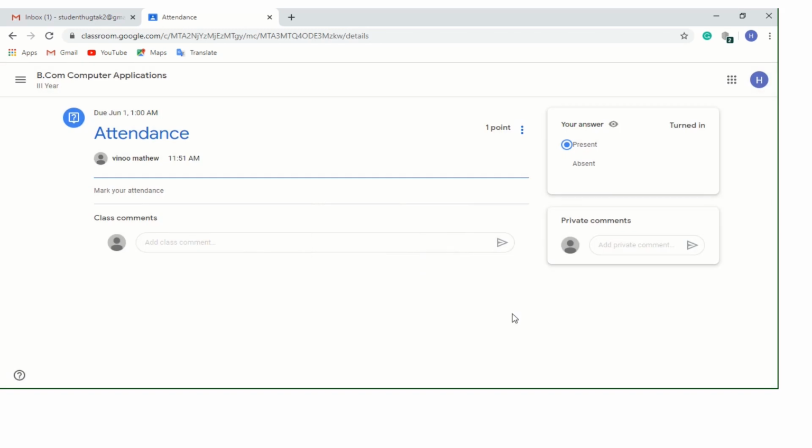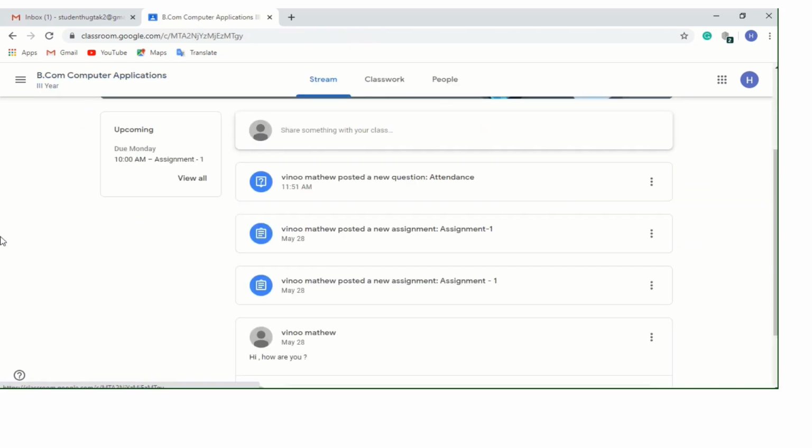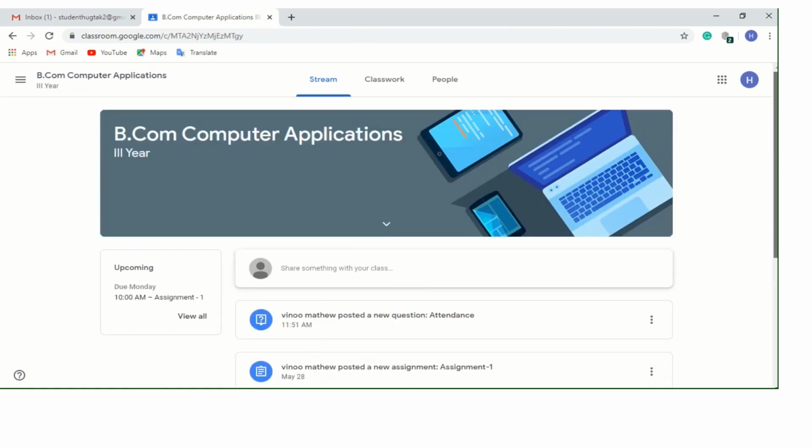and if I need to give any private comments, or I want to discuss something with my teacher privately regarding the classroom or regarding any topics, I can type my message over here and the teacher can access the same. And now as a student I am going back to my tab. All my classwork for the day.